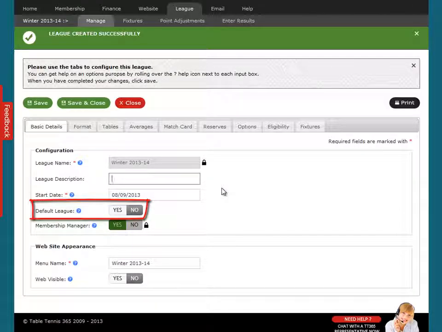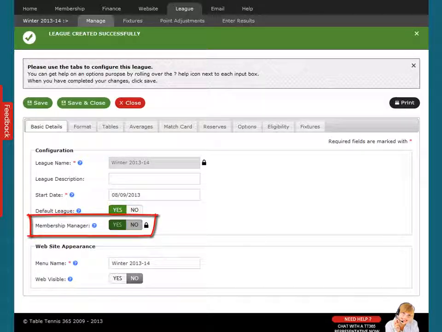Default League. This option allows you to set this league as your default. This option is only really relevant if you have more than one league editable at once. But if you do, it is extremely useful, as it will enable you to specify which league loads as your default selected league on first load. Note, you can only have one default league, so setting this option to yes will effectively turn default off for any other leagues.